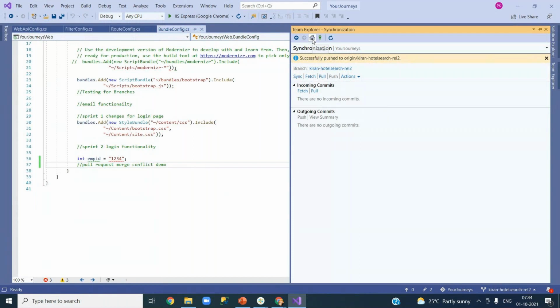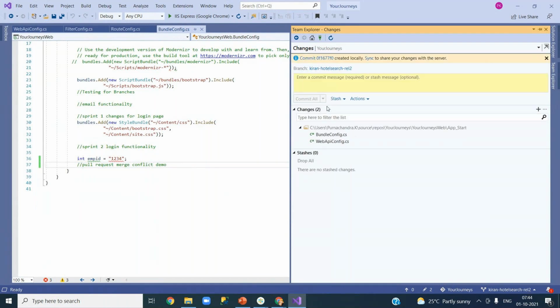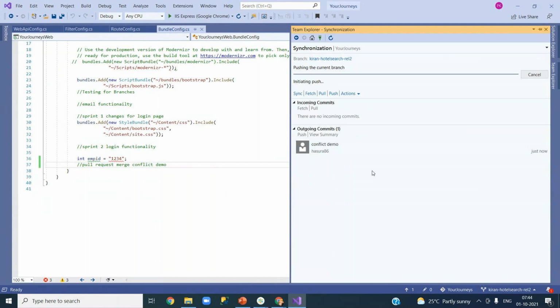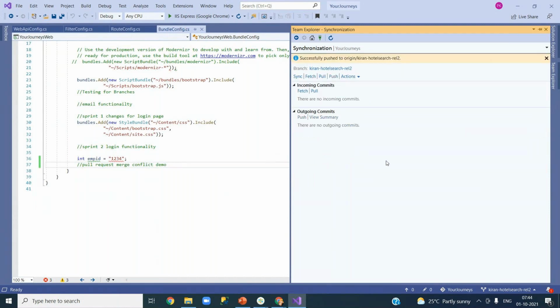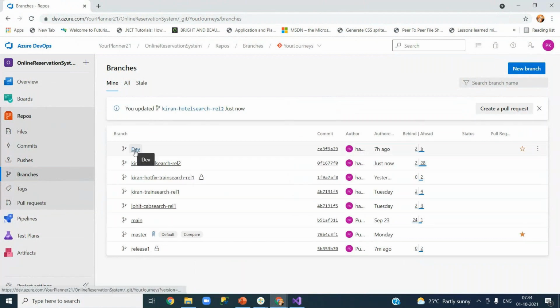Go here, click on the changes, conflict demo. Now there should not be any conflicts. There is only one outgoing conflict demo. Now, I'll directly do some change here. Okay, in branches I want to merge it with dev actually, but that's why I'm going to create a conflict here.